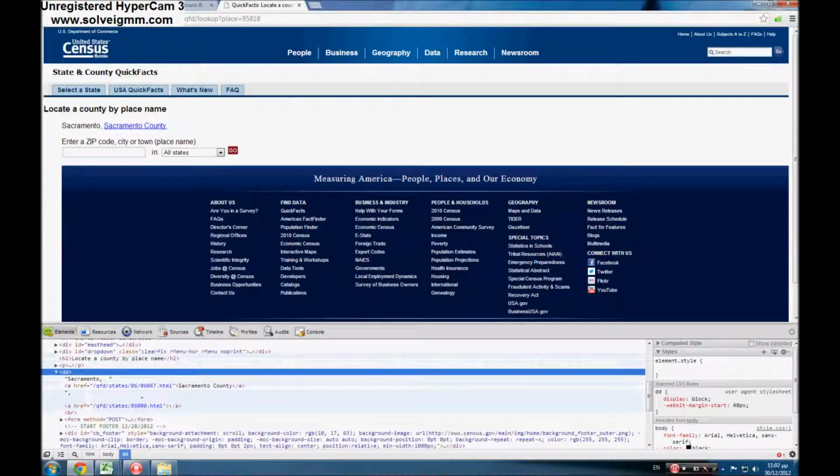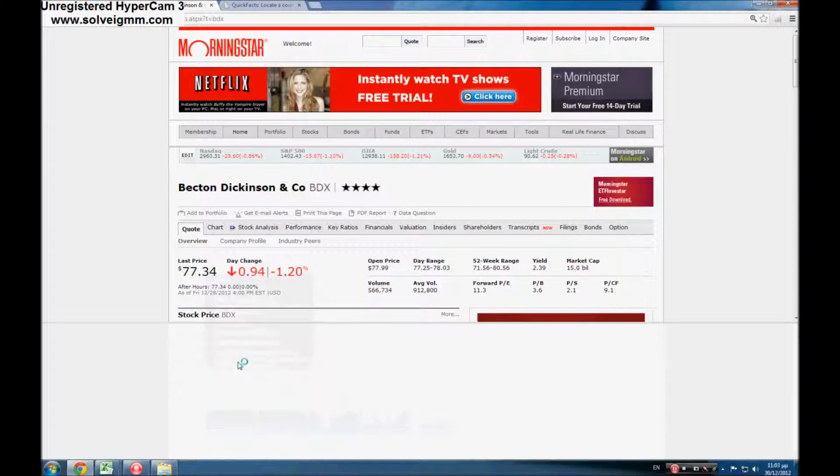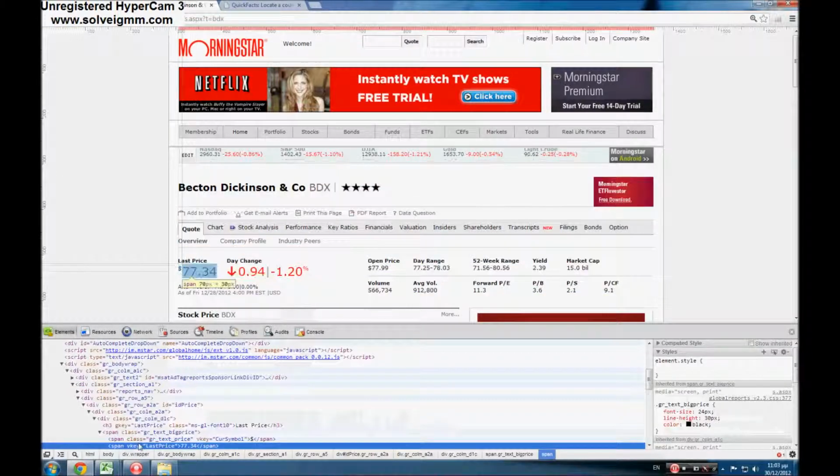And this gets a lot more confusing to me. If I go, for example, to Morningstar and I put stock quote BDX and it loads, well, this one. If I right click the last price, for example, and I inspect the element, I get the span tag, and here I can see that the information is inside the span tag. Which one is it? Is it the first one, the second one, or the third one? As you have said in your code, it's 0, 1, or 2, because I've tried all three of them and none has worked.